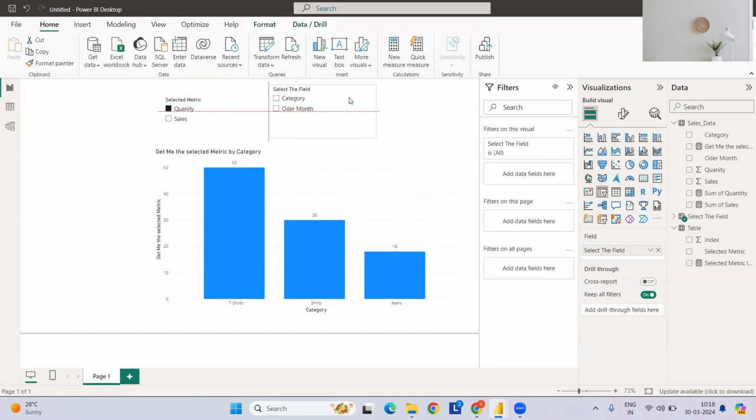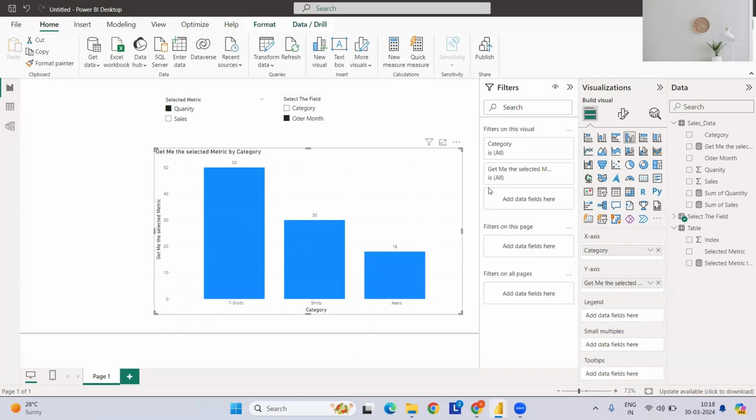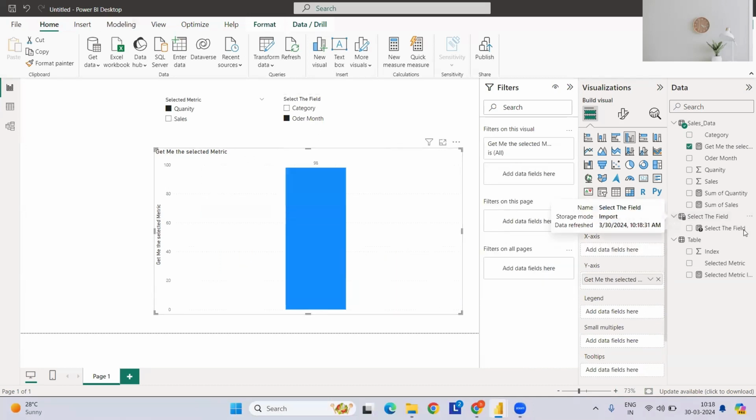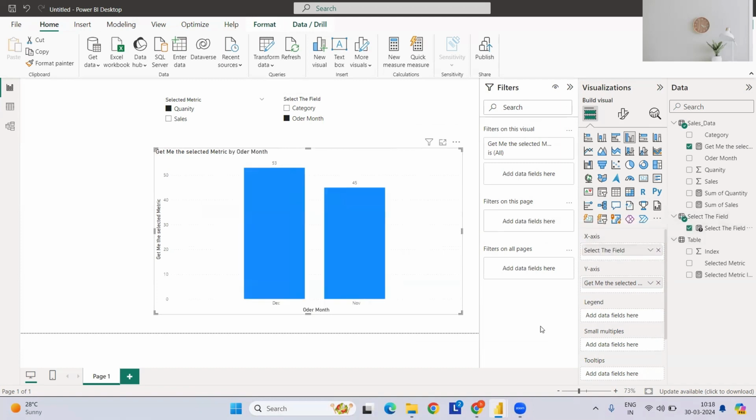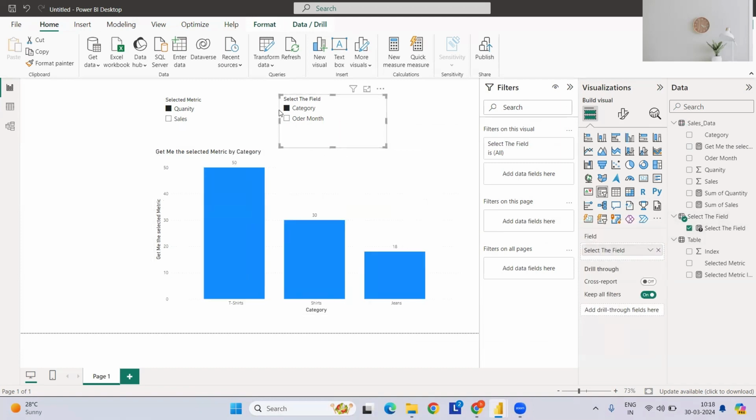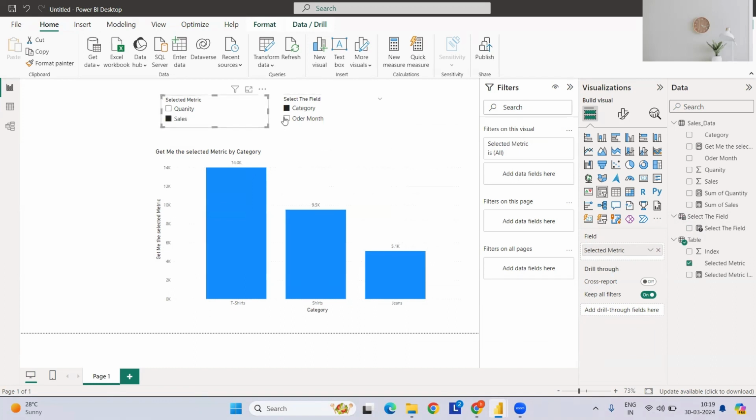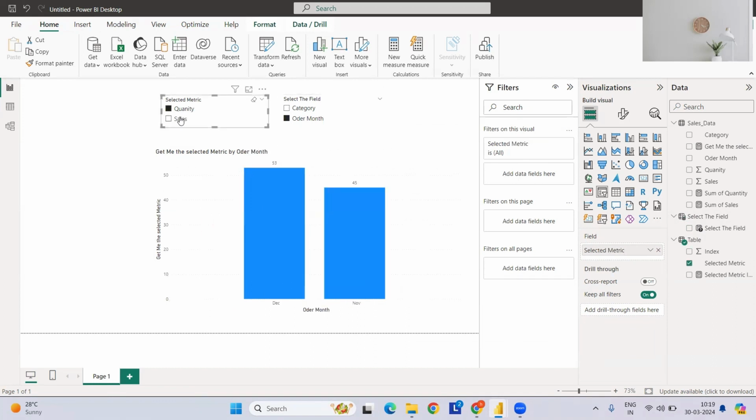Here you can see we have created it. Let's select the category. Now if I select order month, I also have to change this field: it should no longer be category, so I go here and change my selected field. Now you see order month is displayed. If I change this to category, it will change. For category I have both the options, and for sales also I have both the options. So this is how you can dynamically change your y-axis and x-axis in Power BI.